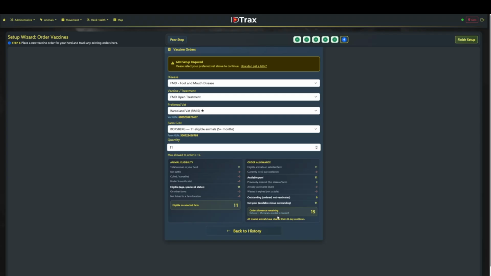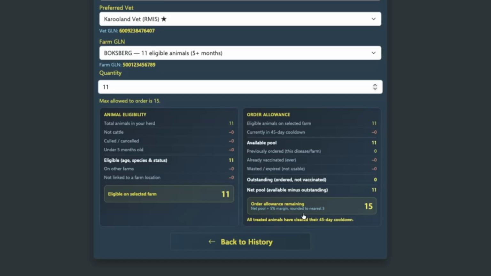If you wonder where the number comes from, look at these two blocks. Animal eligibility shows how many of your animals count. It takes out animals that are not cattle, animals that were culled, and animals under 5 months. Order allowance shows what you have already ordered and which animals are still in their 45-day waiting period.